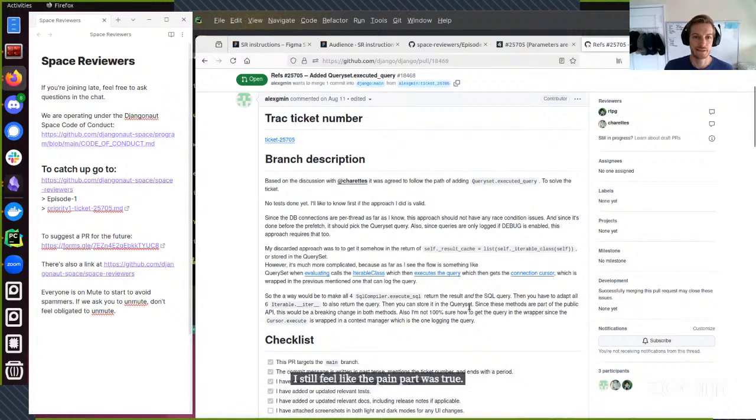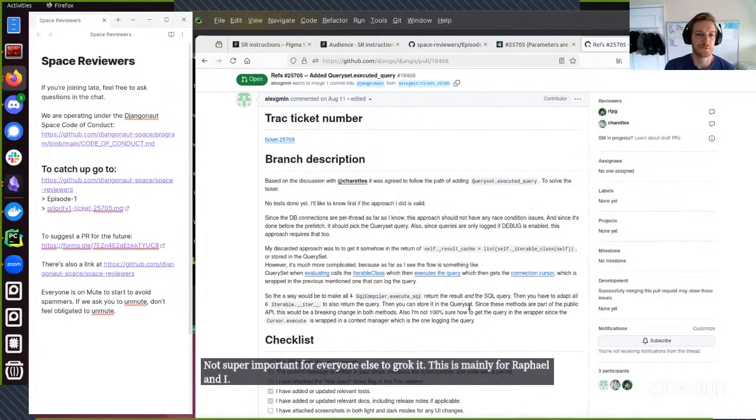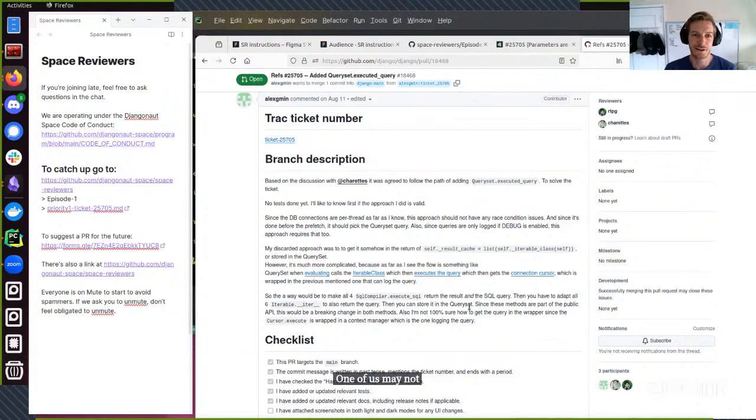Yeah, so right now let's take 10 minutes so everyone can read through the PR, look at the code, and try to get an understanding of what it is doing. It might also be worth looking at the ticket, though it's not super important for everyone else to grok it. This is mainly for Raphael and me. One of us may not have looked at the PR yet and is coming into this fresh. I need a little time to get familiar with it.